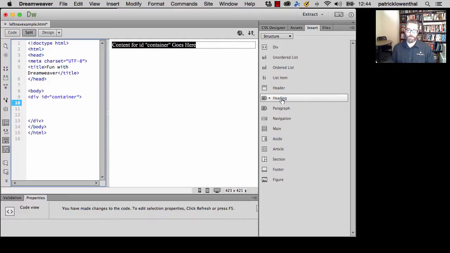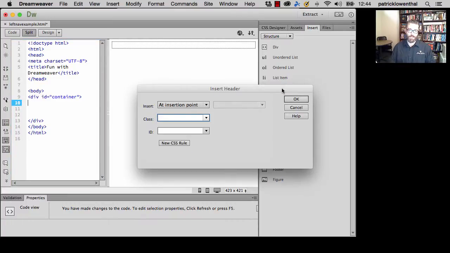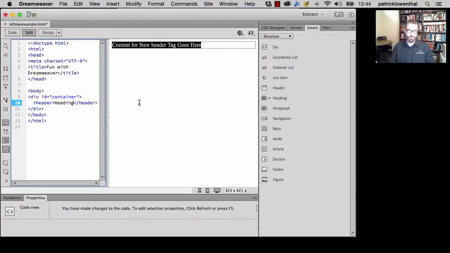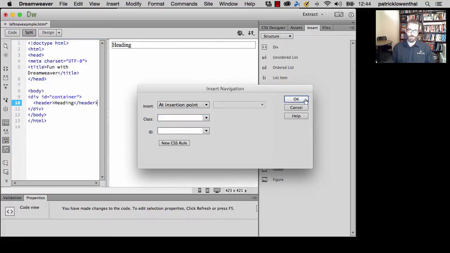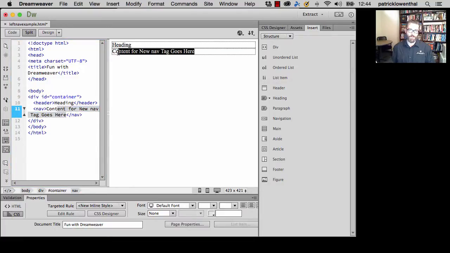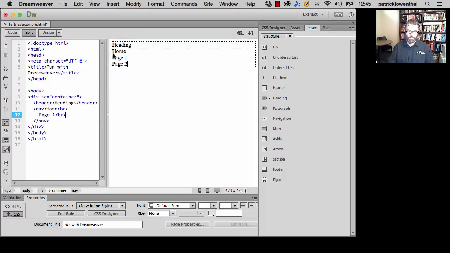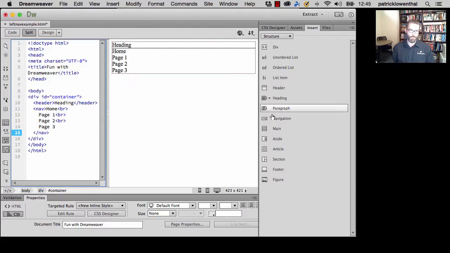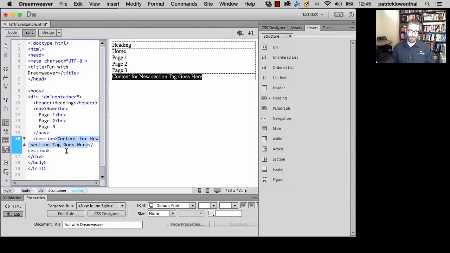I'm going to use the header tag in HTML5. I'll put my cursor after this. I'm going to do navigation, and within this I'm just going to go ahead and add some text here. Start a new line, then going to add a section tag and then a footer tag.